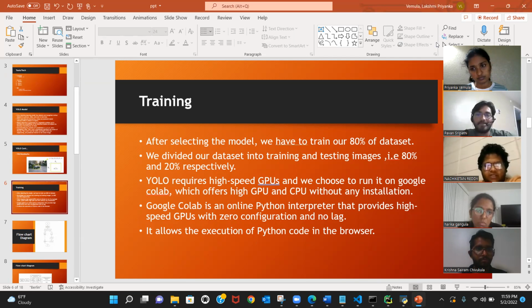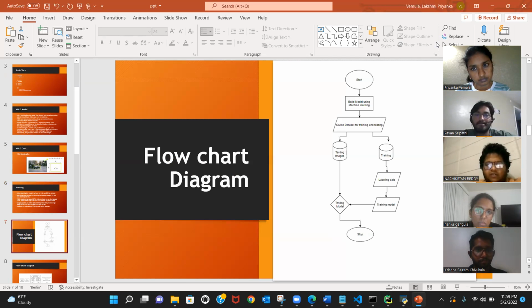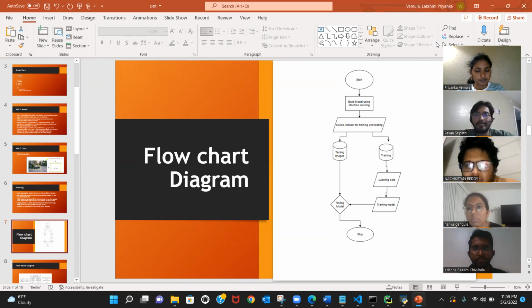Can you move on to the next slide? This is a flow chart of the project. First we start by building the model using machine learning, and then we divide the data into two parts, training and testing images. For training, we need to label the data and train the model. After that, we test it with testing images, and then we stop. That's it, and the next part will be discussed by my friend.